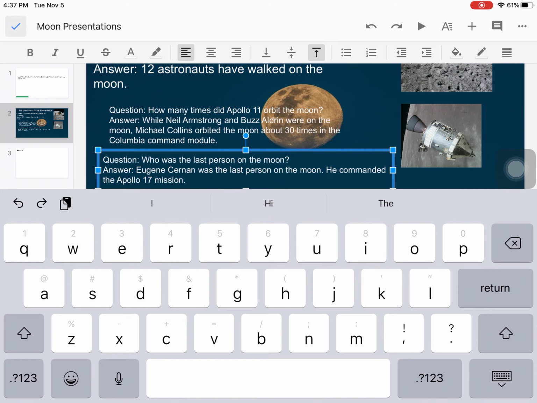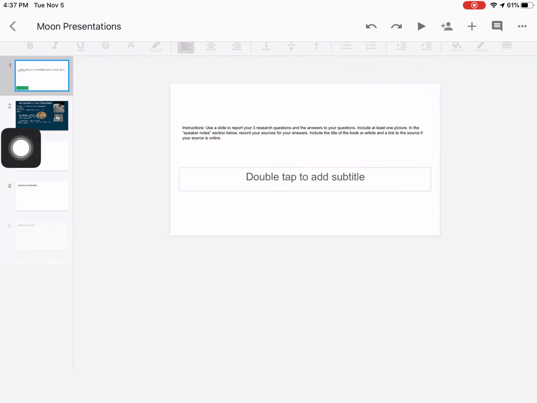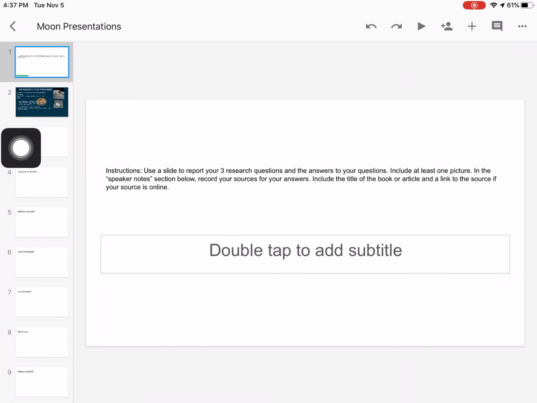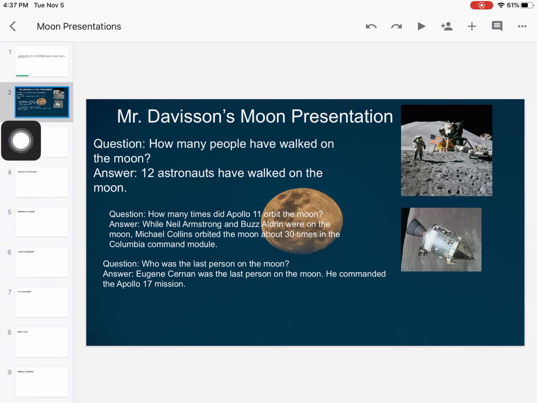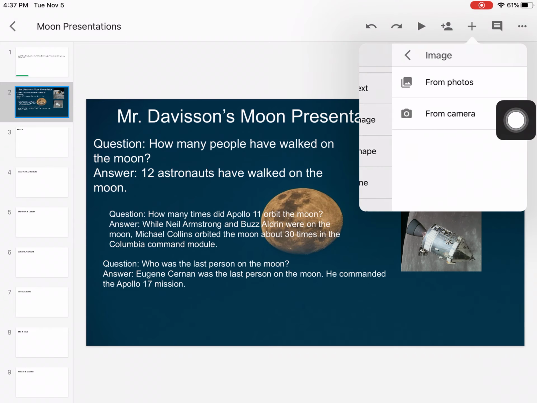And let's see how we're doing on the instructions here. Let's go back to the instructions. Use the slide to report your 3 research questions and answers. I did that. Include at least 1 picture. I have 2 pictures, but why don't I figure out if I can add 1 more? Let's come back here to insert, and we'll go to image this time.